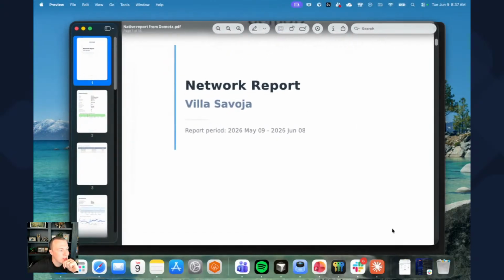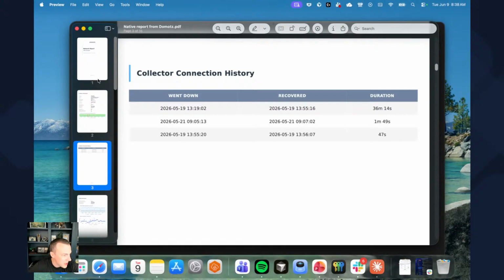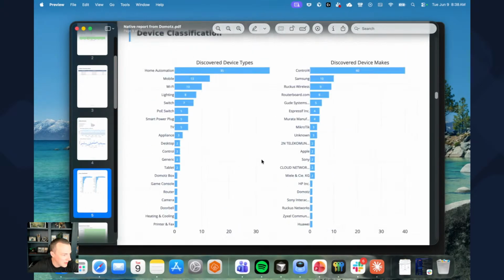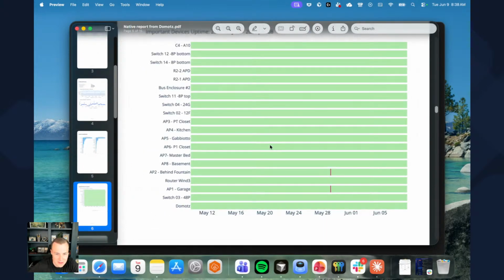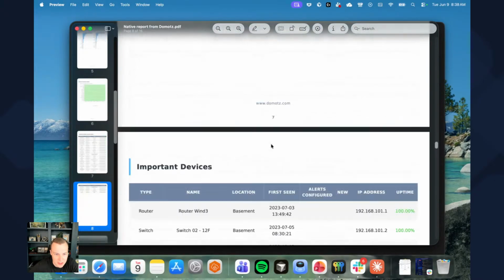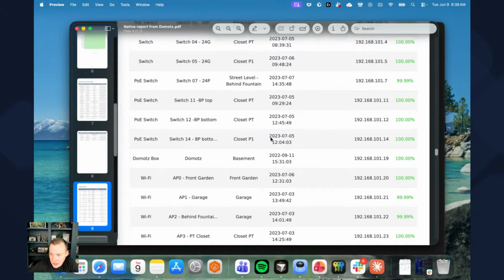If you have different tools in your tech stack, chances are most of them have some sort of native reporting functionality. And this is Domotz's native reporting functionality. You can go into any collector and you can see information about the site and some performance on the network, and the classification of devices, and device uptime for the important devices that you've tagged, important devices that are offline, as well as a complete inventory of all the devices you've tagged as important. Is this helpful? Yes, it can be.